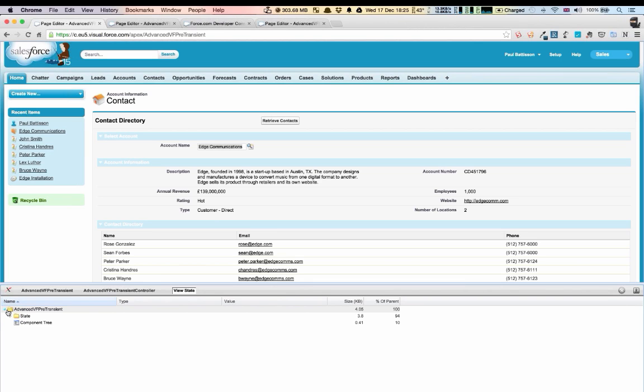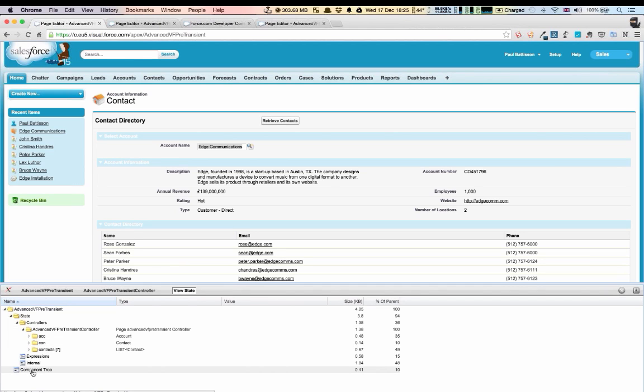So we're quite a way off hitting our governor limit, but as I mentioned, it's something we should be aware of from the start. So let's make sure we're just being good developers and trying to have lean code all the way through. So if I keep on going through, I can see that I can look at my expressions, my internal pieces, my component trees only taking up 0.41 kilobytes.